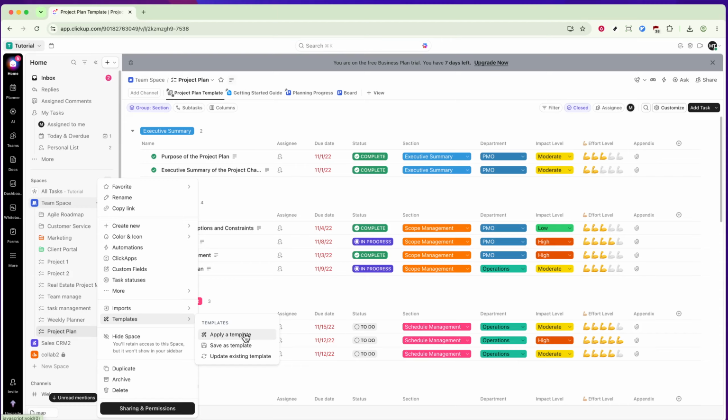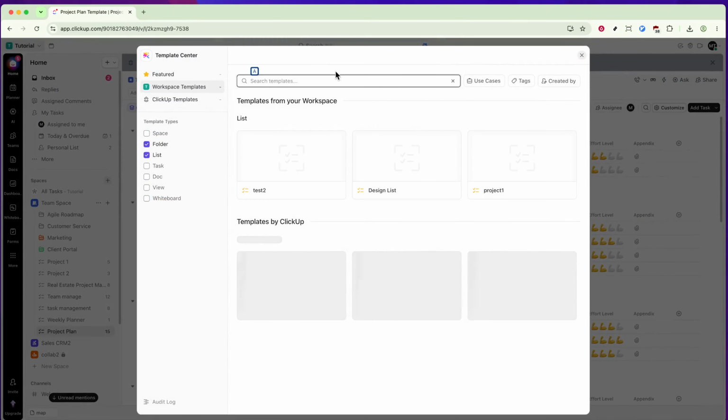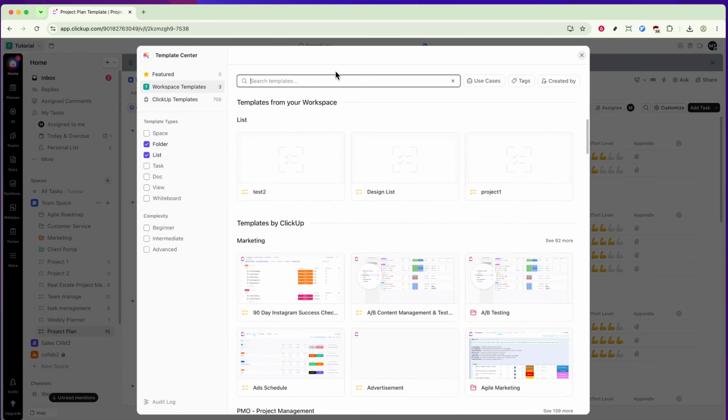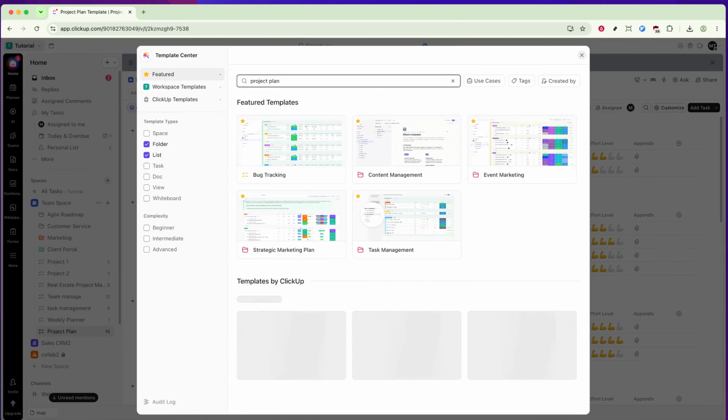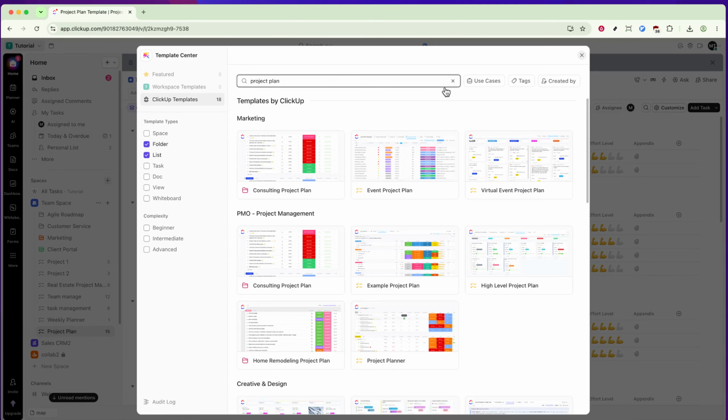This will take you to ClickUp's template library, which is packed with a variety of templates for different needs. To find what we're looking for, type Project Plan into the search bar at the top of the page and then press Enter. From here, scroll through the available project plan templates. You'll see options that vary in design and structure. So take a moment to choose one that fits your specific needs. Once you've found the one you like, click Use Template to select it.